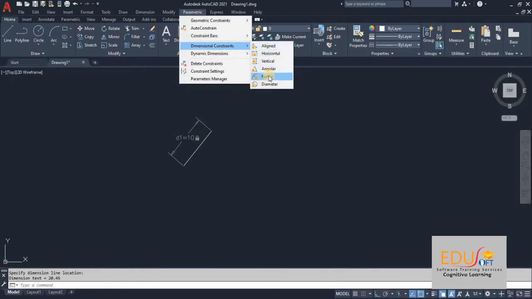Now we have covered all the types of parametric dimensions in AutoCAD. I hope all of you understand.